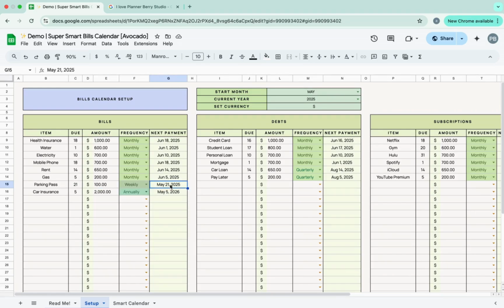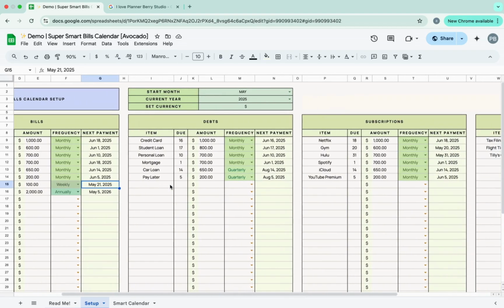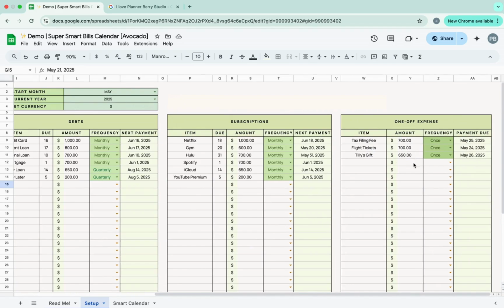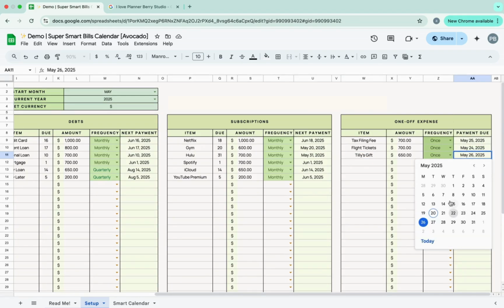The next payment date always dynamically and automatically populates. While that holds true for bills, debts, and subscriptions, the unique one-off anomaly is the one-off expenses, pun intended. So as you guys are entering any of your one-off expenses, whatever they might be, you would have to come to the payment due and use the date picker tool to select the payment date.